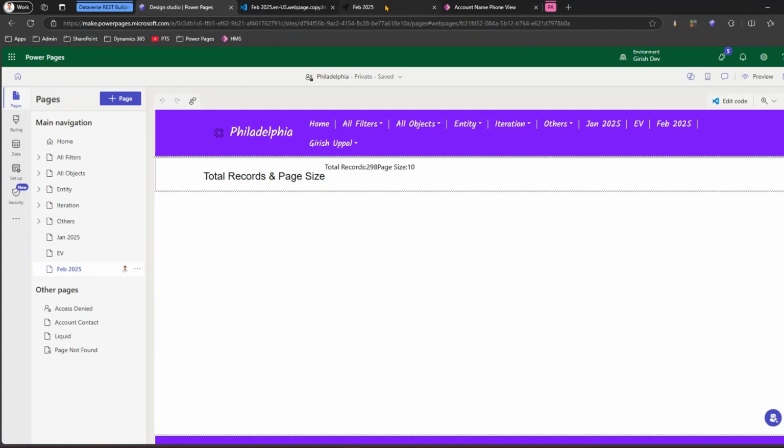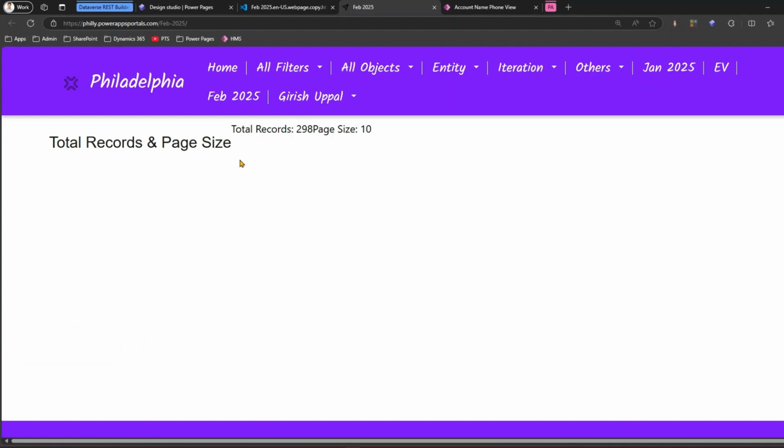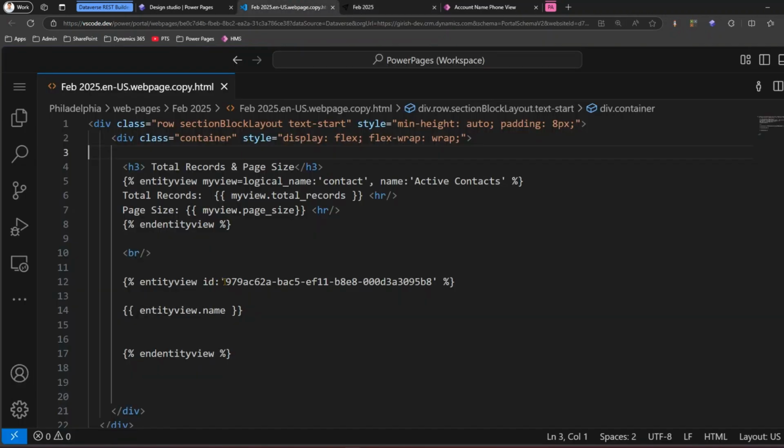Now the previous output which we have written, I'll just refresh this to show you what it has written. So it has written total records as 298 and the page size as 10. So it has given me that output. Okay, so this is the output of this particular piece of code. So page size is 10 and 298 is the total record.